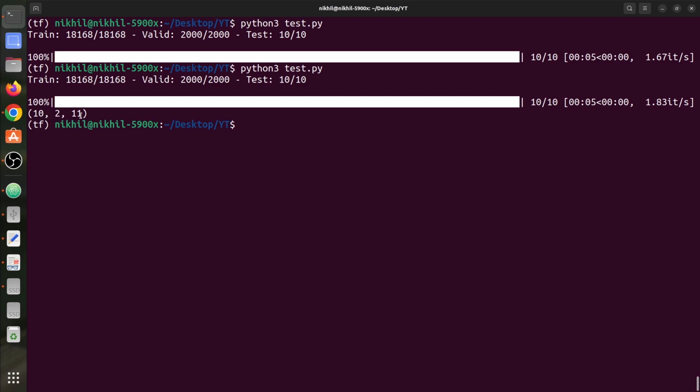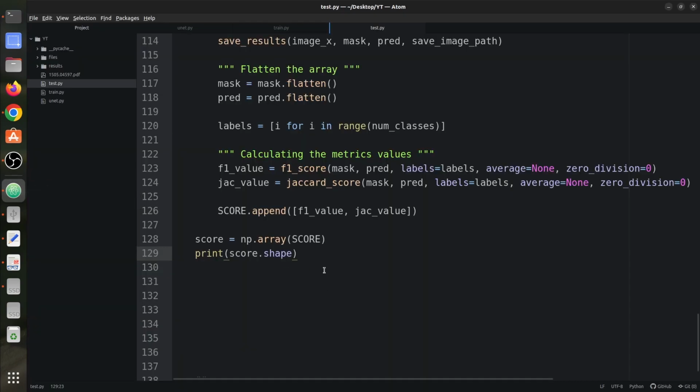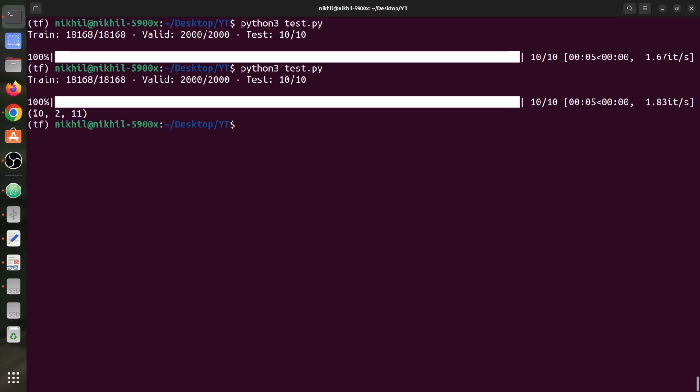So what we need now is a mean. Mean F1 and mean Jaccard over all those classes. Okay, not over all those classes, but over all those samples. So now let's calculate the mean F1 and mean Jaccard. We're going to say score equals np.mean of score, and we need the mean on axis 0. Axis 0 means these 10 samples.